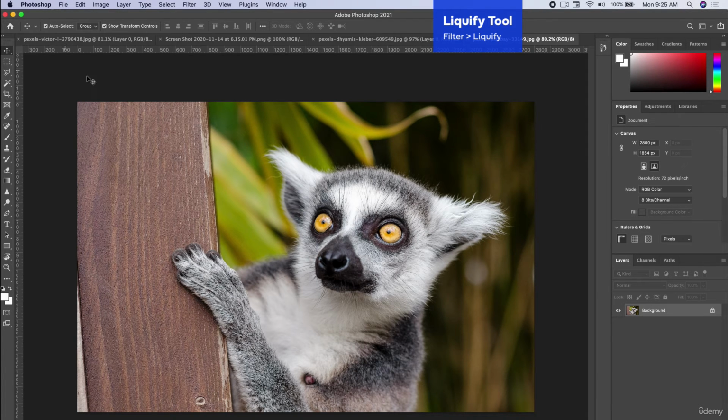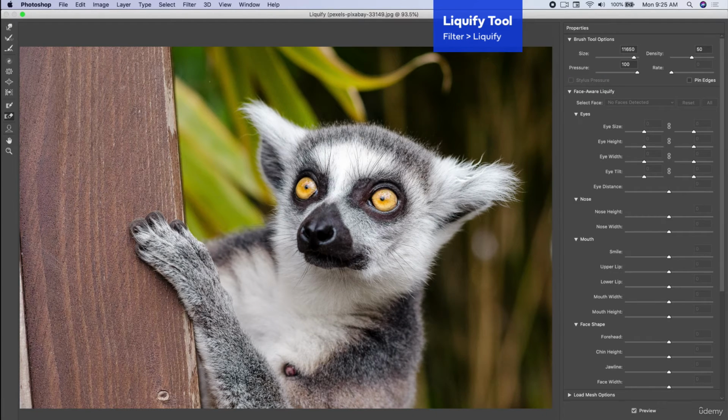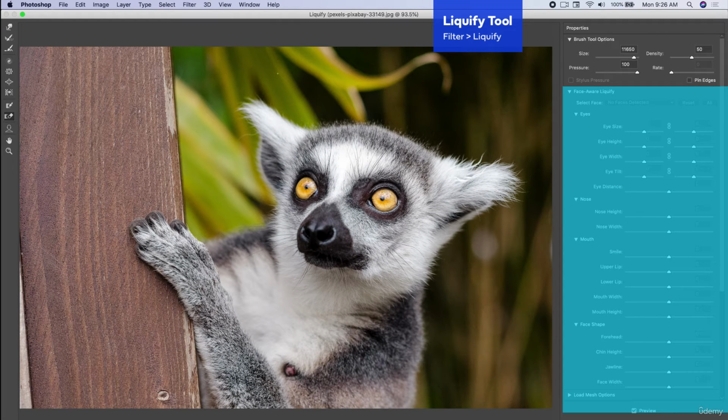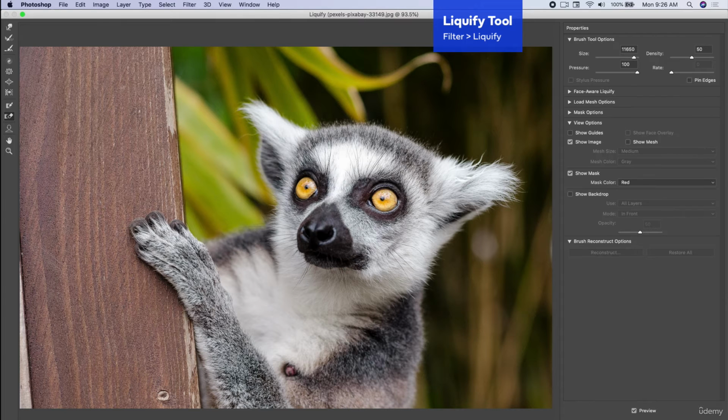So to get to the Liquify tool, you're going to go up to Filter. It's going to be right down here in the menu system. So let's go ahead and click on Filter, Liquify. And you're going to have a lot of options here. Some of these are going to be grayed out because it's an animal, and so it's not going to automatically detect a face. It only detects human faces. So the face aware Liquify options will be grayed out, and we're going to do one with a human later. So don't even worry about that. We're going to just focus on the basic tools here for Liquify. We're going to go over these one at a time.